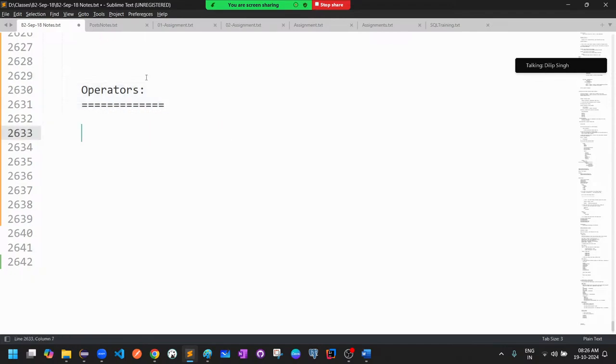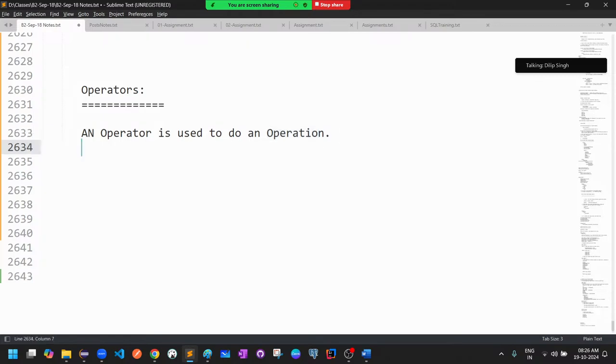So what is an operator? And what is the point of operators in the Java language? Let's try to understand. An operator is used to do an operation. So what does an operation mean? There are some operators available in Java, and we use those operators to do some operations.